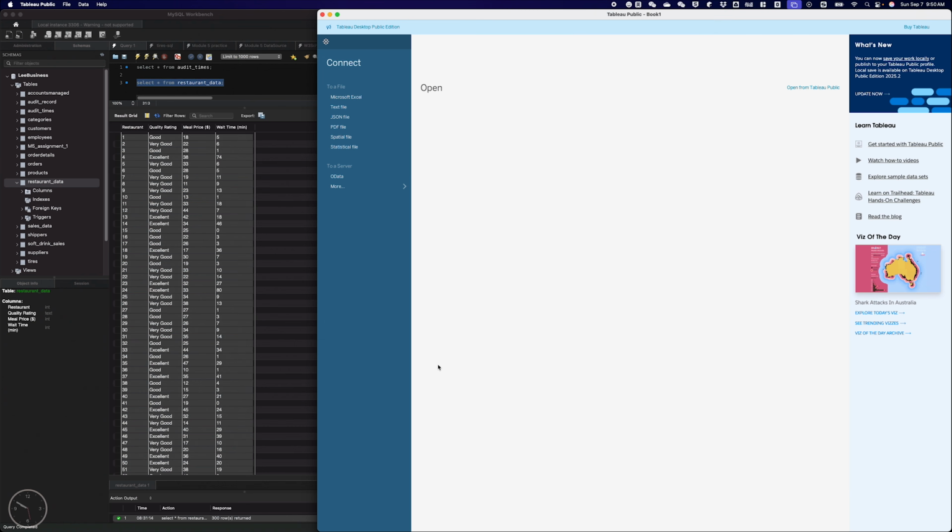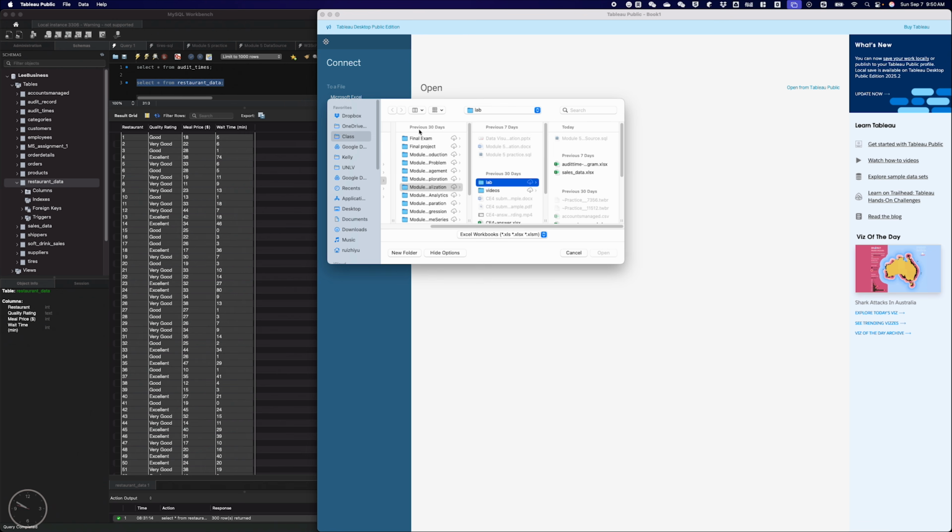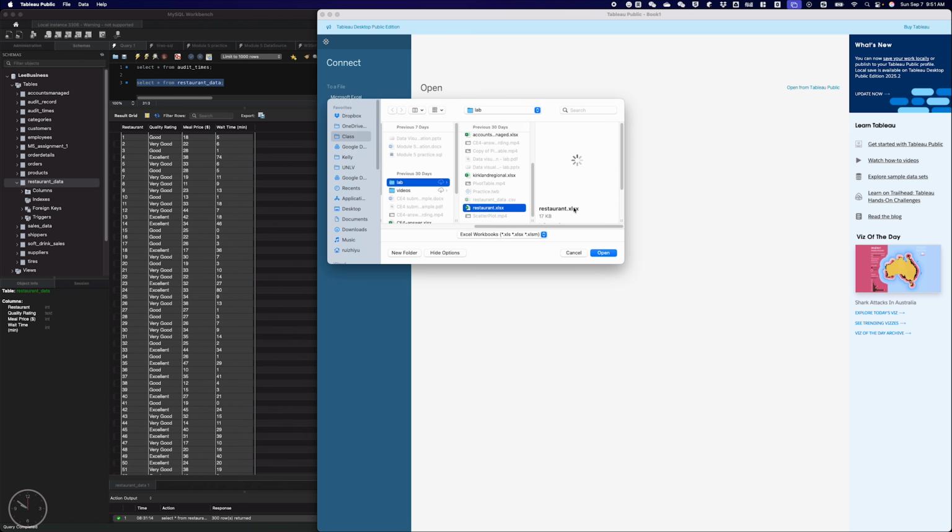Now let's see how to do it in Tableau. When you open Tableau, you will see a panel on the left. We will use the Excel file we just created to work in Tableau. So on the panel, click Microsoft Excel, and then choose the Excel file you just created. I called it restaurant, and I open it.